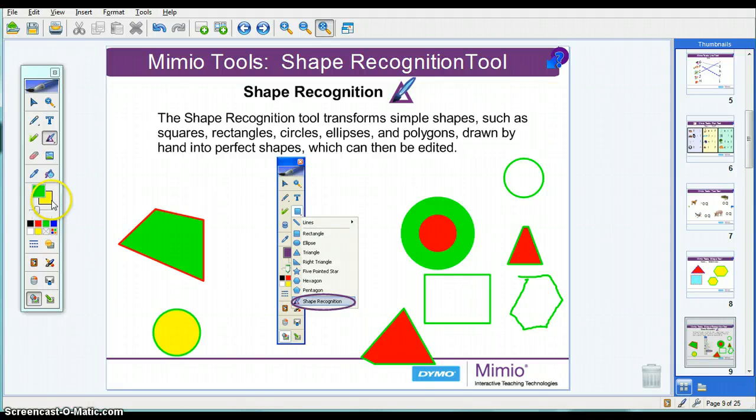Once again, we have the same color options, same line options, just like when you were simply using the shape tool. This is an easy way if you have your kids practice drawing shapes. You know they're a little shaky, it doesn't always look nice. This is a great tool to go ahead and use with them.